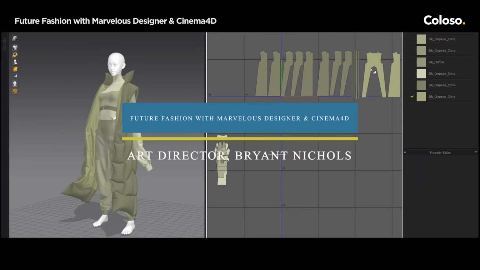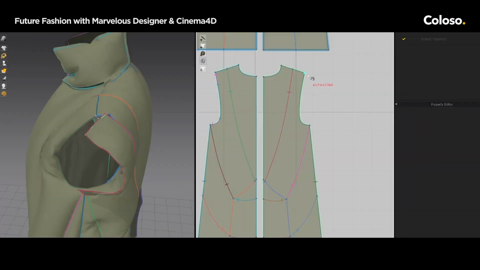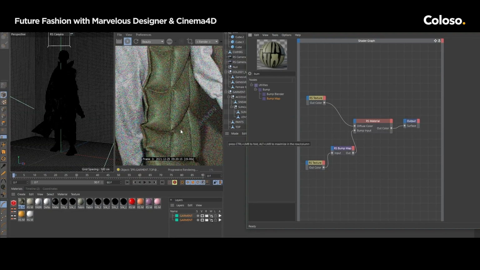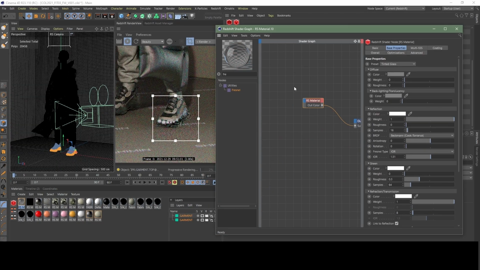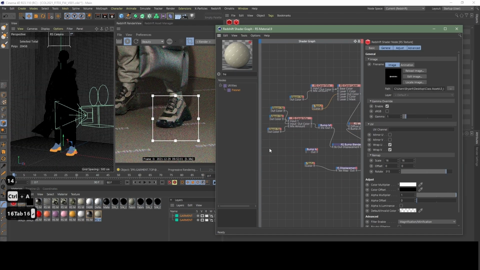We're gonna start with Future Fashion with Marvelous Designer and Cinema 4D. It is an amazing course by Bryant Nichols, and it teaches you a step-by-step workflow on how to create garments and clothes for your digital characters in Marvelous Designer and Cinema 4D.